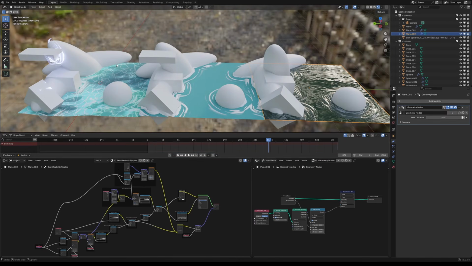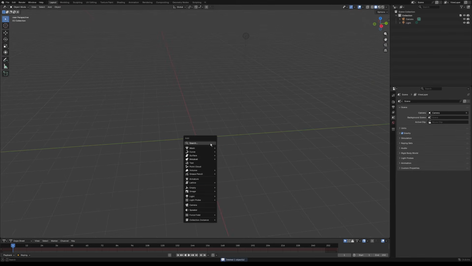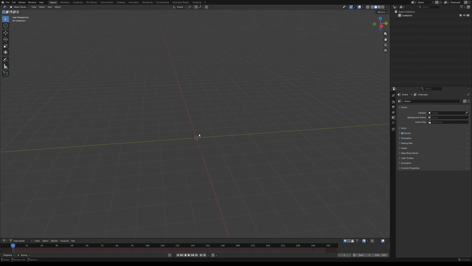Now, let's go ahead and hop into just a normal startup 5.0 file and have a look at how to do the ripples. So, here we are in a default file. Let's go ahead and start off by deleting the cube. In fact, let's just delete everything.